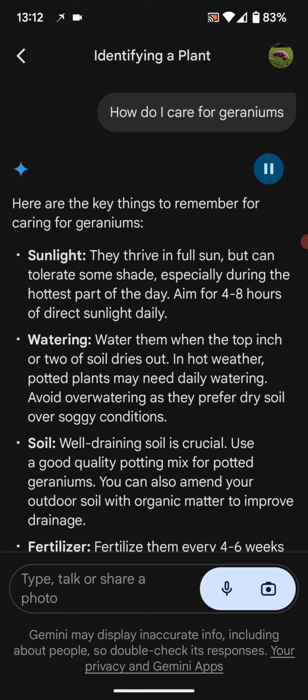A simple way to use Google Gemini to identify flowers and plants and get instant answers to your questions.